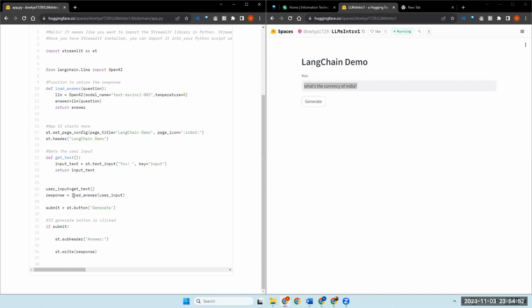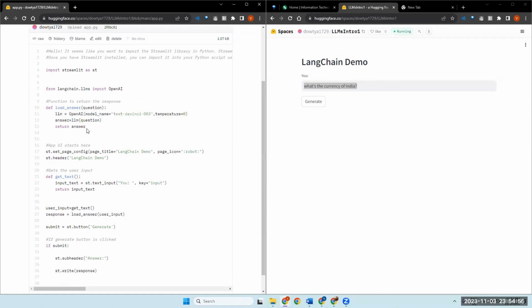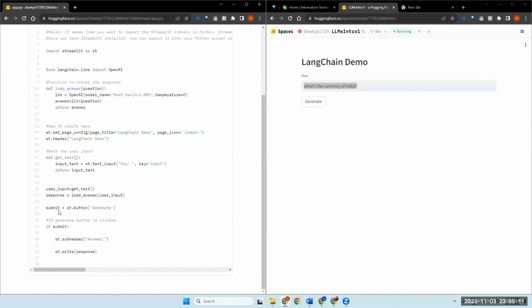Let's see what this load function does. It sets llm equal to OpenAI. So we use OpenAI to instantiate that LLM object, and then we answer the question and return the answer. The response has the answer right now. As soon as we click generate, it will be passed to OpenAI, and it will give the result, like the currency of India is Indian rupees.